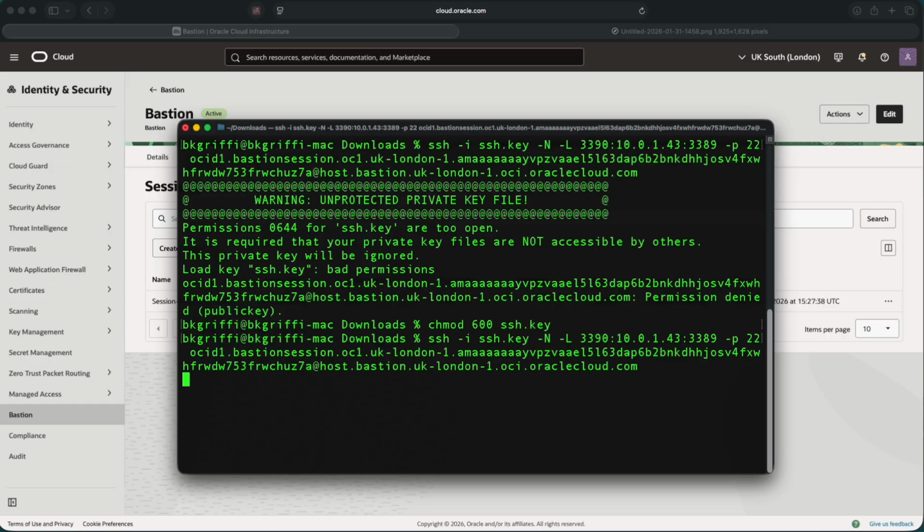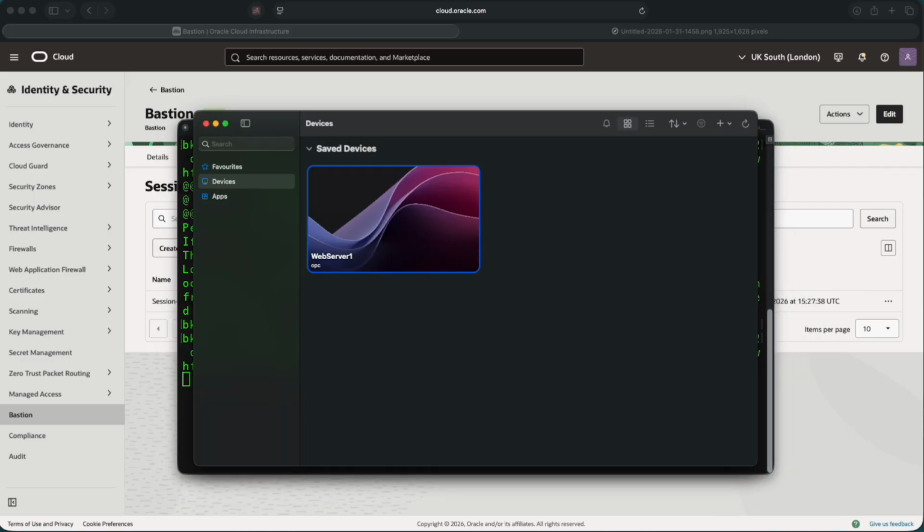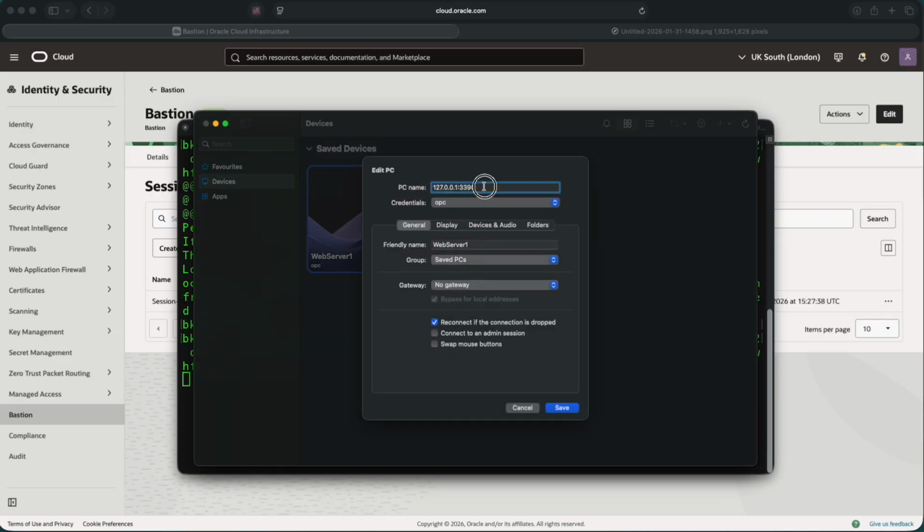So the next step is to actually make a connection to the server that sits behind the Bastion. And the way that we will do this, from my Mac, I'm going to use the Windows desktop app to connect to my server. So the server is called Web Server 1. However, I've updated the connection details so that rather than connect to a specific IP address, it's connecting to the local machine, but the port that we will be redirecting. So in this case, I'm connecting to port 3390 on my local machine.